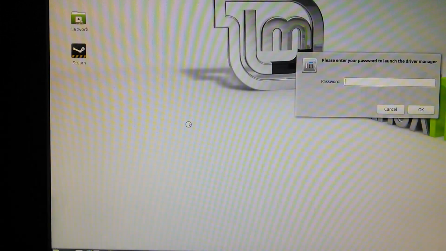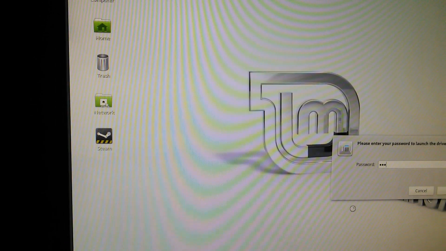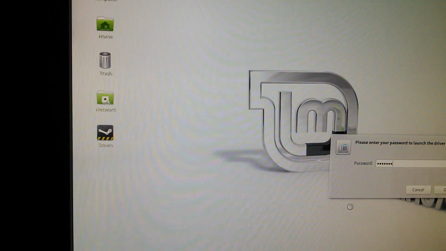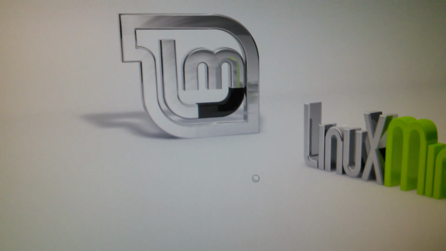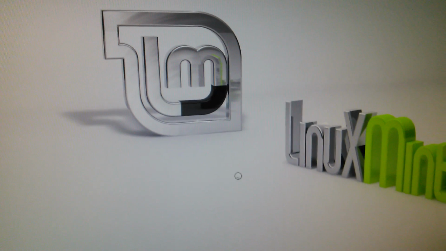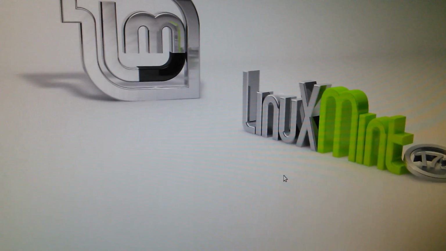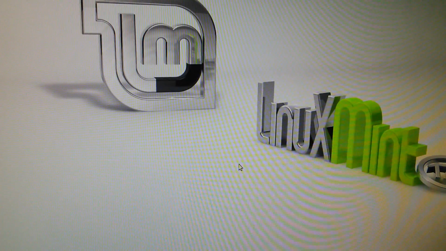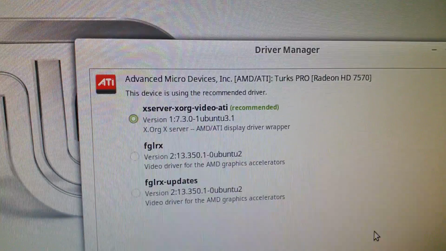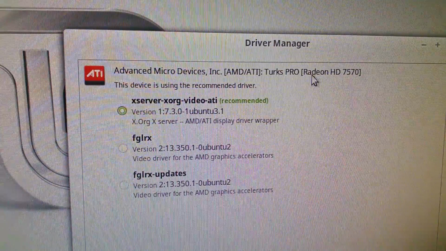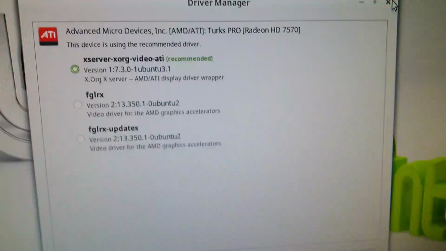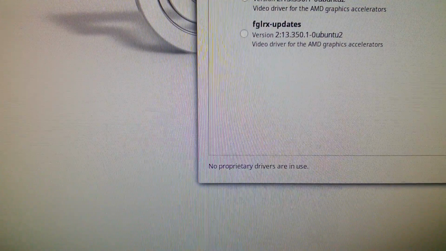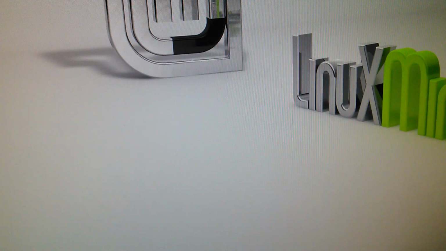And oh yeah, drivers. Yeah, you gotta worry about drivers and all that. The Ethernet automatically works on this. The sound automatically works, as you noticed. And yeah, detecting my graphics card. That's what it is, a Radeon HD 7570. Yeah, and it's automatically by default got the drivers for it. No proprietary drivers are in use.